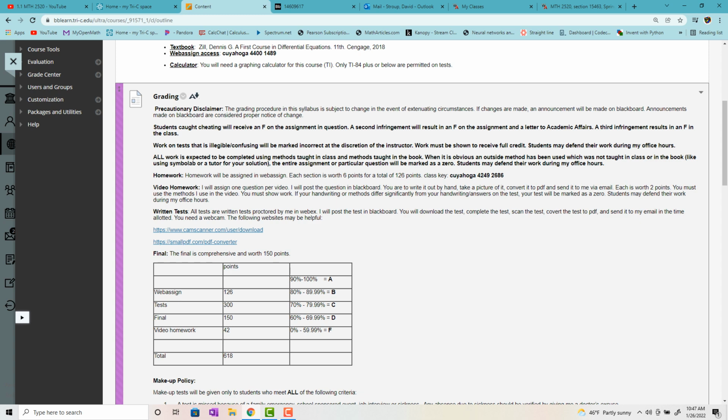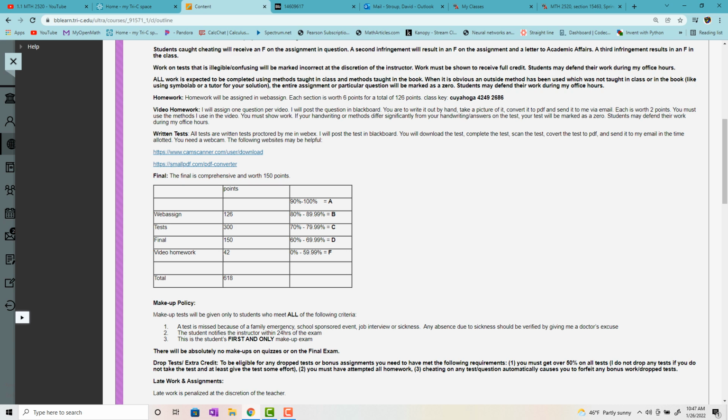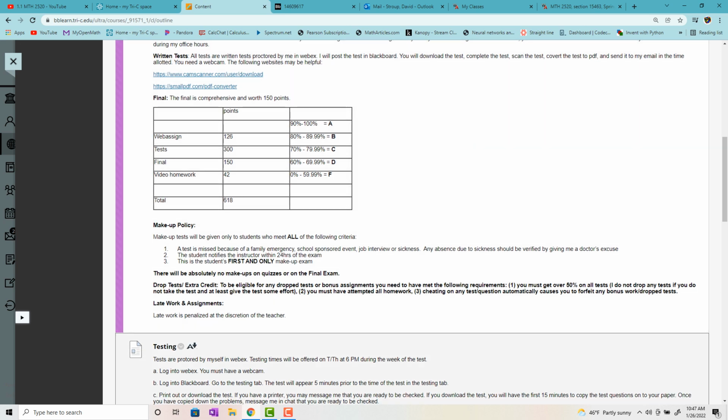But it does require some linear algebra, so I don't know. Anyways, there's that material. Makeup's generally, you can only do it once. You've got to notify me within 24 hours, and you have to have some sort of excuse. Usually I'll drop a test, but if you cheated, there's no way. I'm not going to drop a test.